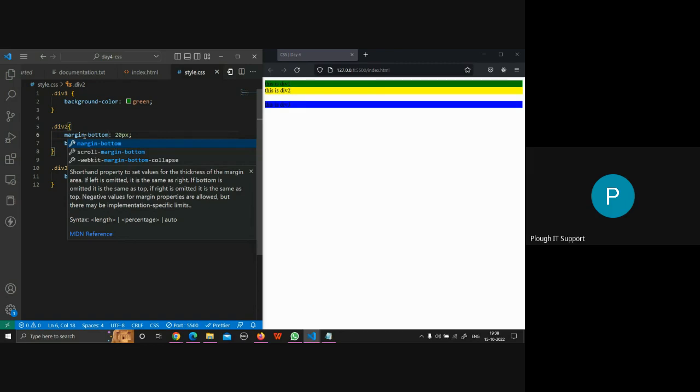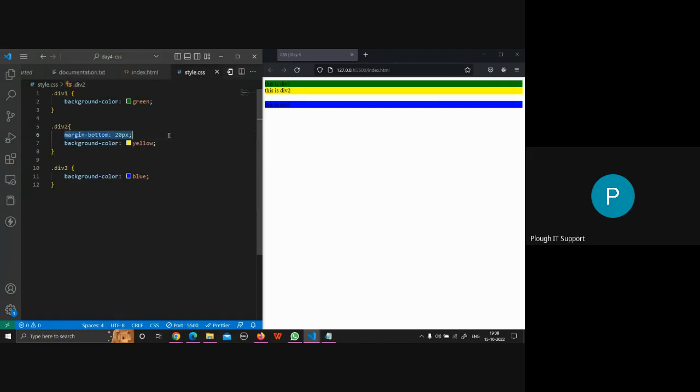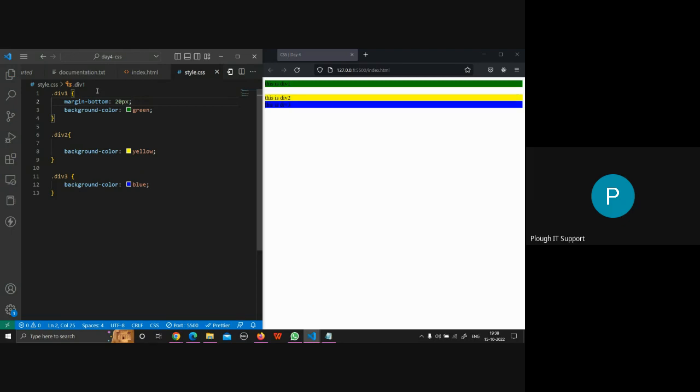See, there is another way. If you want to add space between div1 and div2, you can either add margin bottom to div1 or margin top to div2. But the most widely used way is adding margin top to div2. Let me add margin bottom to div1 and let me show you what happens. If I add margin bottom to div1, obviously you'll be getting space between div1 and div2. If I add margin top to div2, again the same thing, you'll be getting space between div1 and div2.